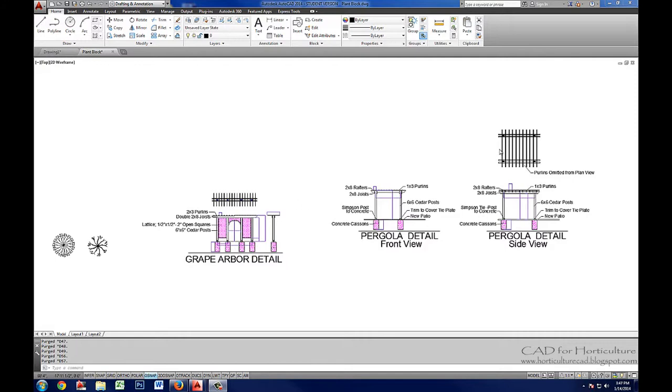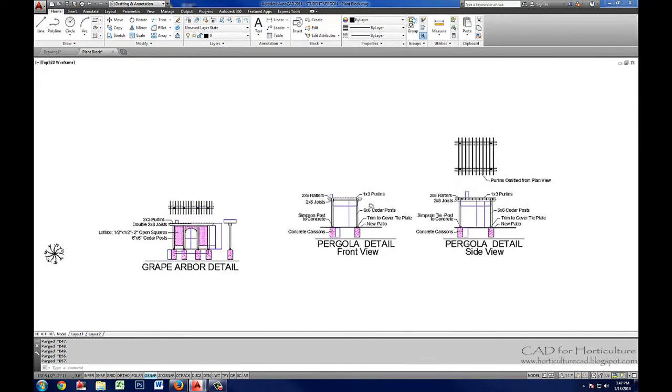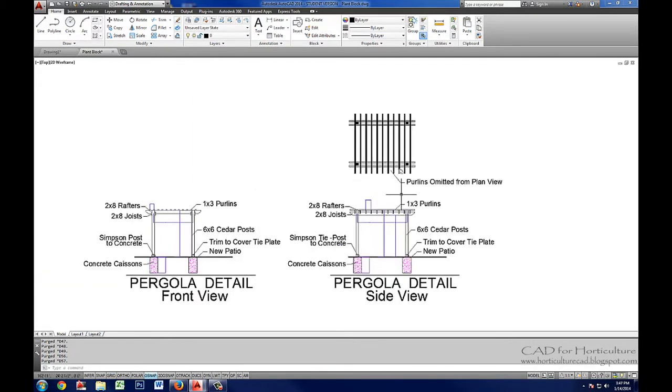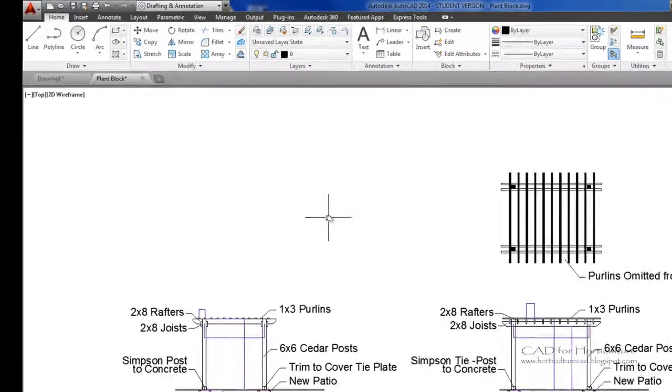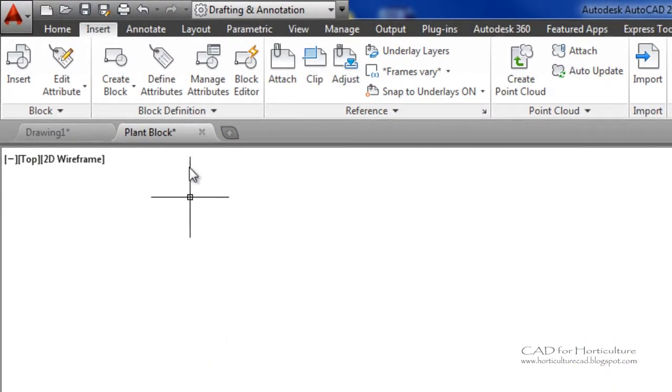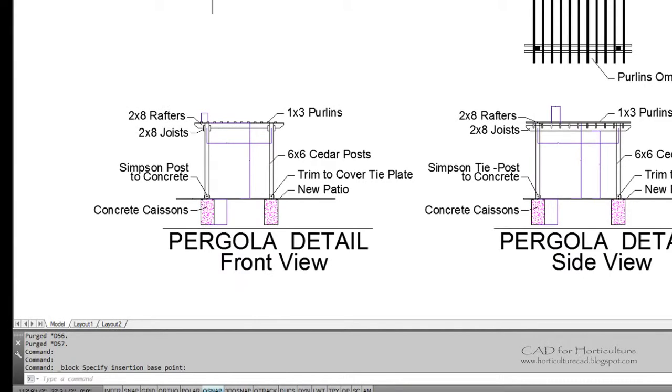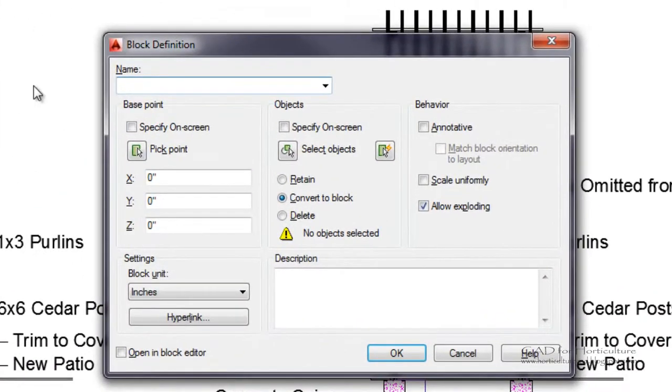So here I have a couple drawings that I've been working on that I might want to keep as a block. So let's go over here to this pergola. I'm going to zoom in here. And this would be a good thing that I want to keep as a block. So to create a block, all we have to do is click on the create a block or just type B into the command line. We want to give our block a name.